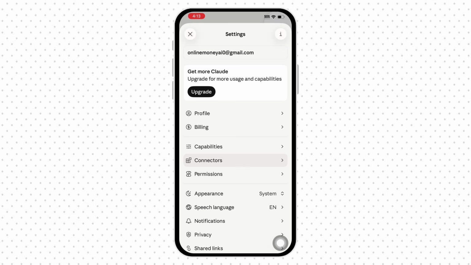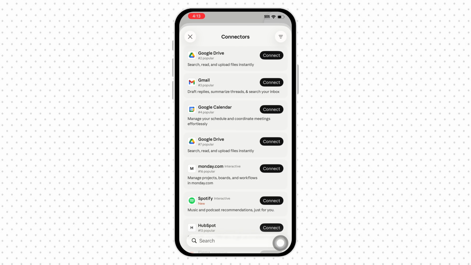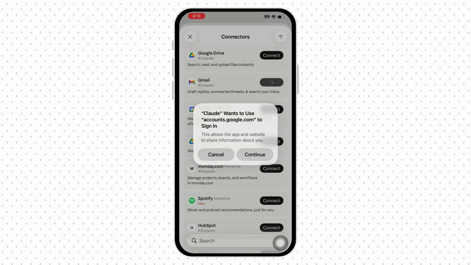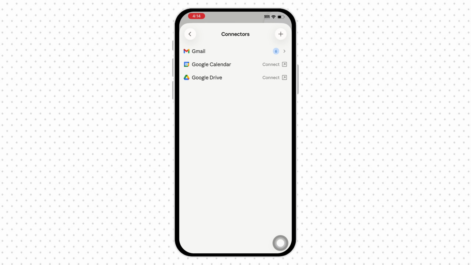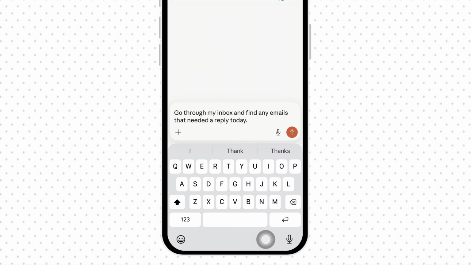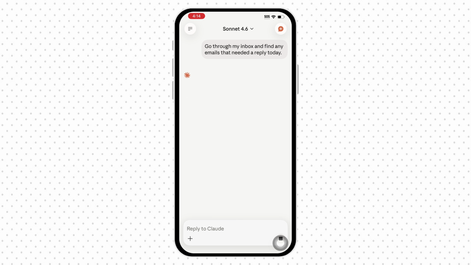Go to Settings, then Connectors, and tap Browse Connectors. You'll see all the available apps. Tap the one you want and authorize it. Takes about 30 seconds. Once Gmail is connected, for example, you can ask Claude, go through my inbox and find any emails that need a reply today. And it actually does it. It reads your real emails, summarizes what needs attention, and can even draft replies for you.